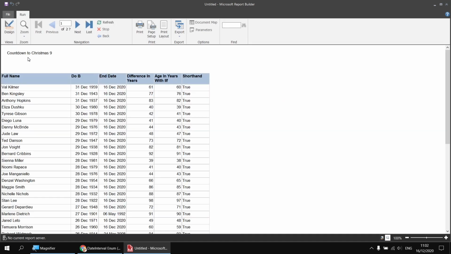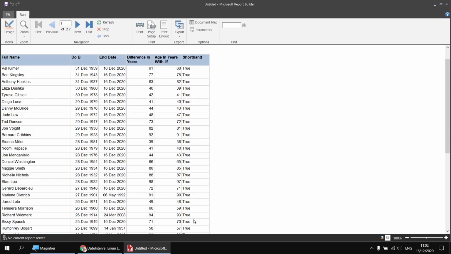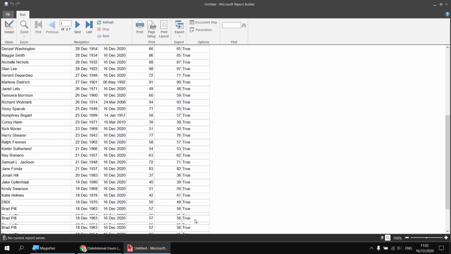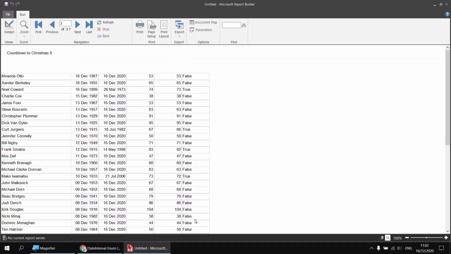If I run the report now, what we're going to see is that for anybody whose birthday has not yet passed, the value returned is true, so their birthday is yet to occur in the current year. If I scroll down to 16th of December, we'll find that these people have already had their birthdays. Of course, there are a few trues dotted around in there. That's for people whose date of death has been populated, so people who died before their birthday in the current year.